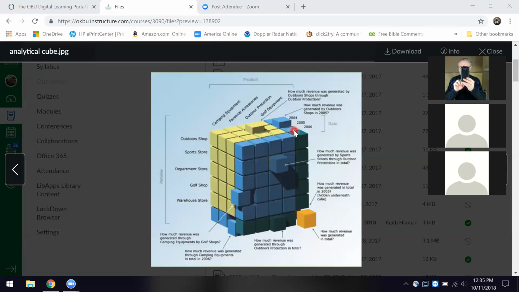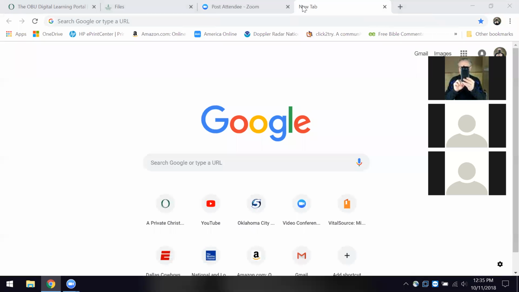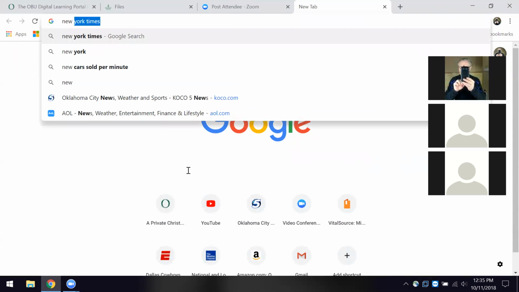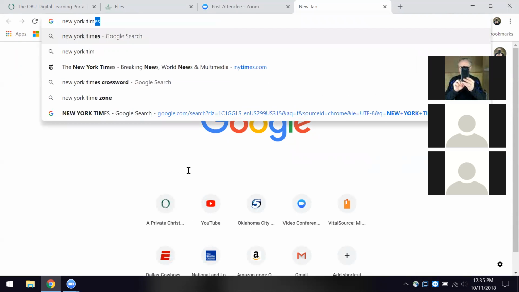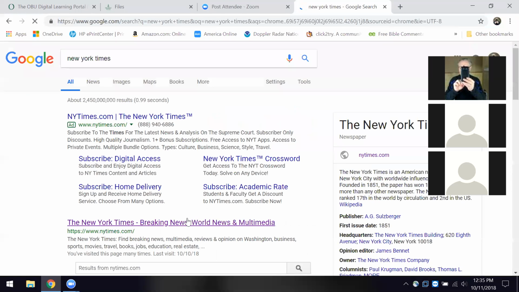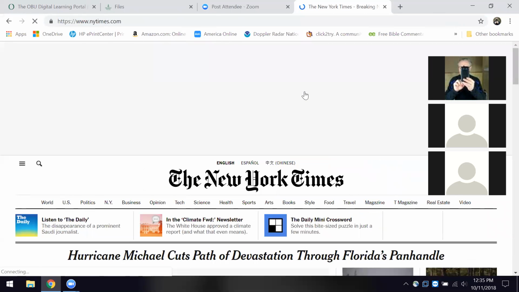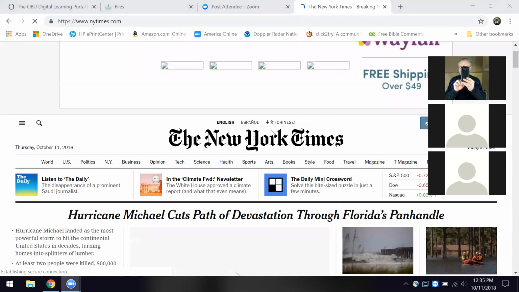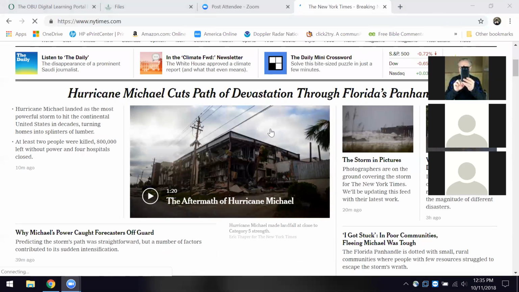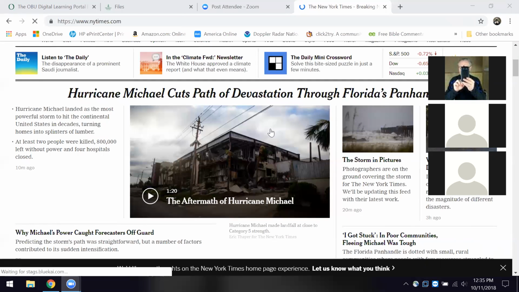Let me give you a real quick example, and I'm going to turn this little spotlight thing off. I'm going to open up a new tab, and let's go over to the New York Times, where you're going to see a really interesting dashboard. We'll pop over there, and we're going to look for a moment at some of the data that's been provided in terms of Hurricane Michael.